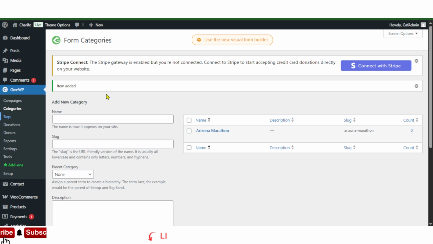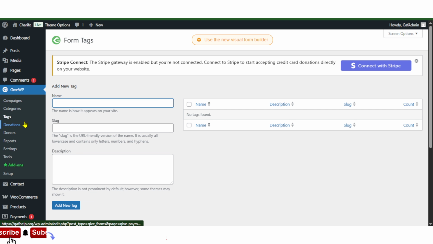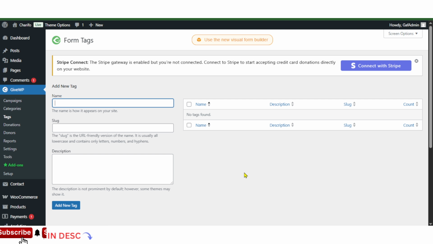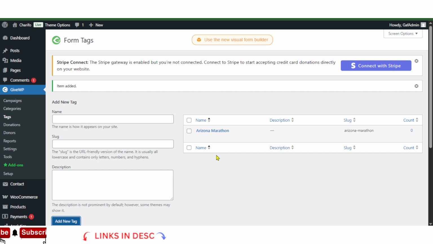Next, tags, same thing. So you should add categories and tags for each campaign. These categories and tags are related to campaigns, and here these categories and tags are related to posts, our blog posts. So don't get confused. Categories and tags are both different, so you have to add them individually. And add a description also, because these are very useful for SEO purposes. I'll keep it blank.